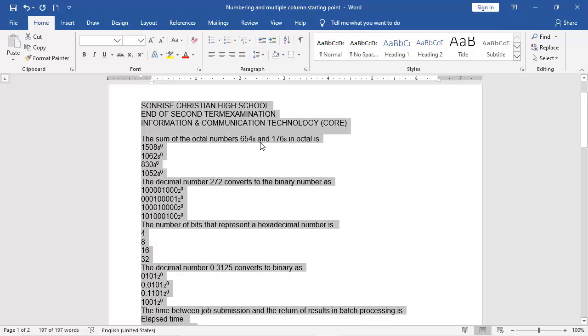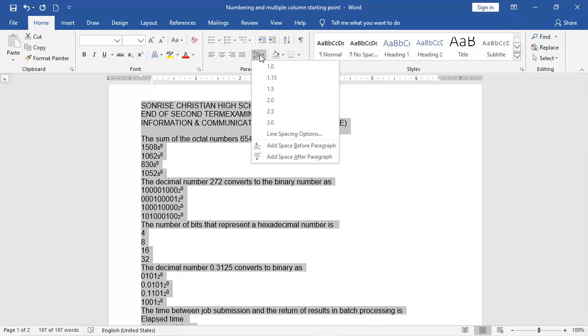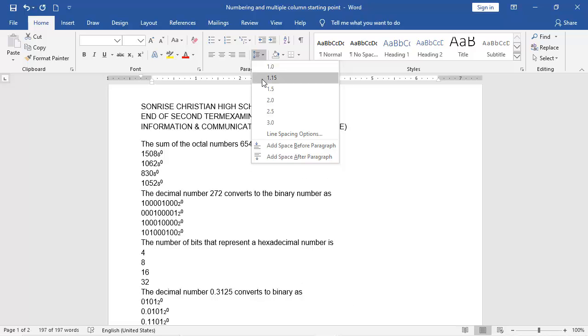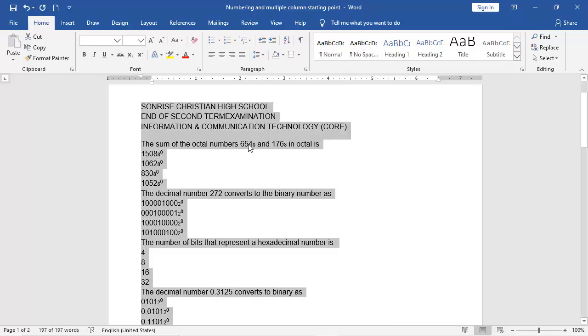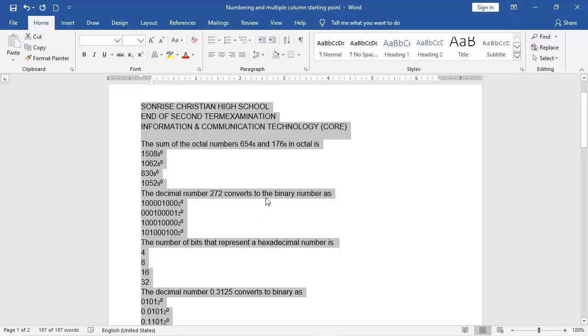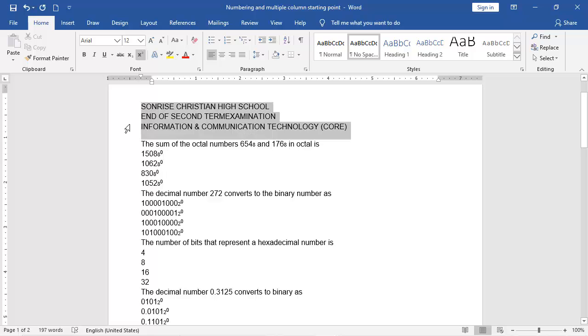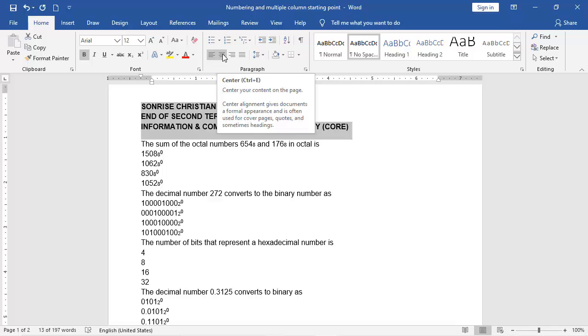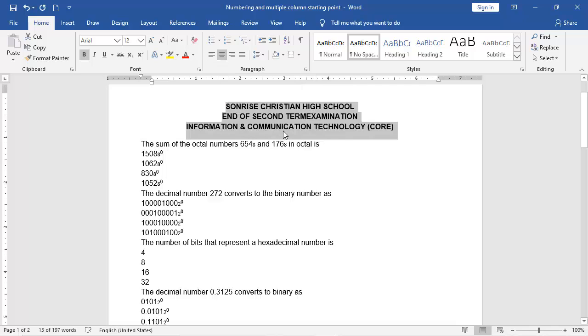Again, press Ctrl A to select everything. Then come to the Paragraph group of the ribbon, choose line spacing of 1.15, because this is an exam. All right, you can also use 1.5 if you so desire, but I am going to use 1.15 for this particular project to work. All right, then I'm going to select Sunrise Christian High School. I'm going to bold it, and then also come to the Paragraph group of the ribbon, then choose this center alignment to put things at the center of the document.